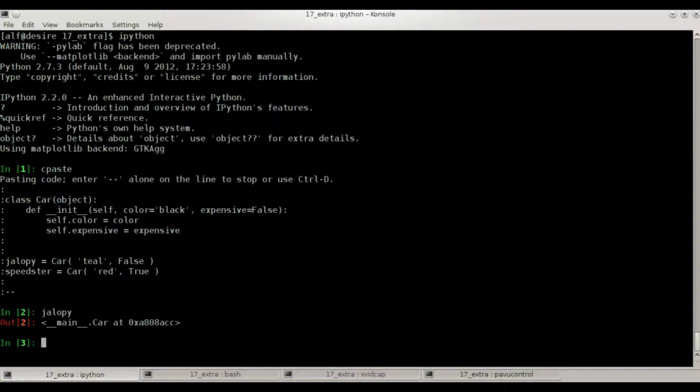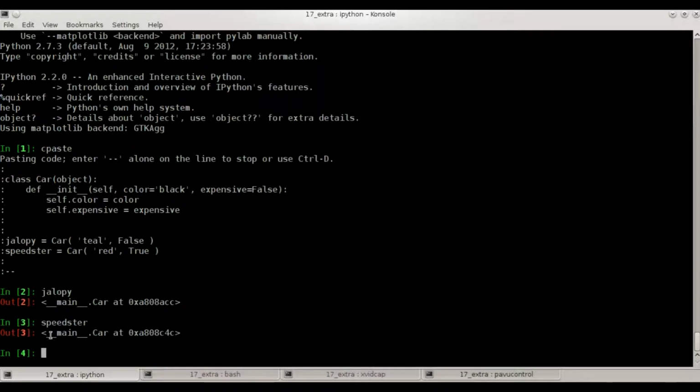If I try to take a look at the jalopy object I created, what you'll see is that Python prints out a couple of things. First, it prints out this string, __main__.Car, and what this means is that this is an object that corresponds to a class that's in the main module, the Car class, and this object is at this memory address. So this gives you at least the data type of the object and where in memory it's located. And if I display the speedster, it's from the same __main__.Car class, but it's at a different memory address here.